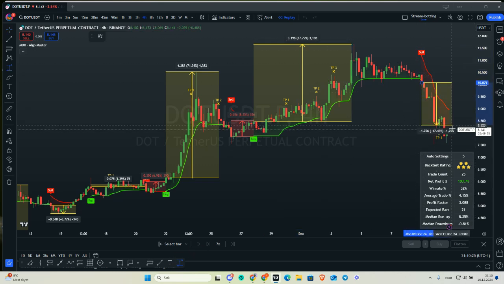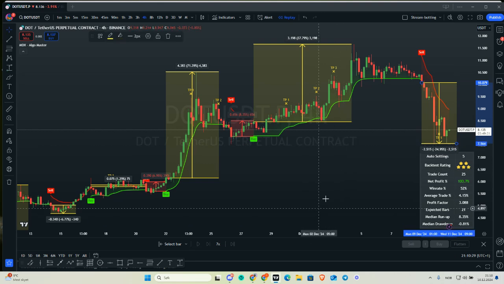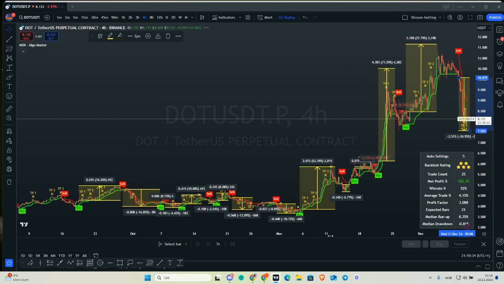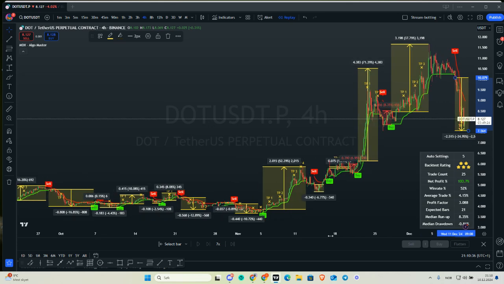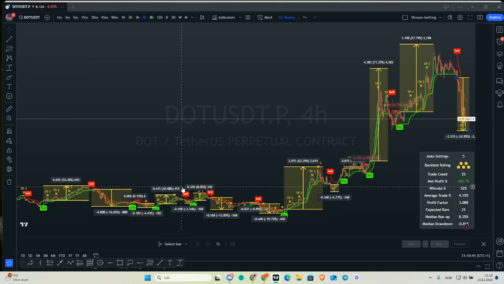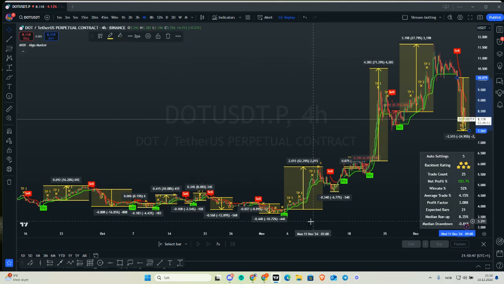This is the last one. This is the current trade that we are in now. And here we see the numbers from each trade. So there is a lot around 16, between 10 and 16, and we have 3 that are really big. So we use a trailing take profit on those.